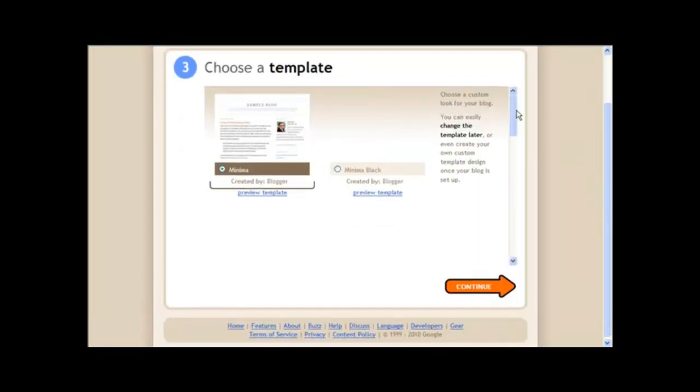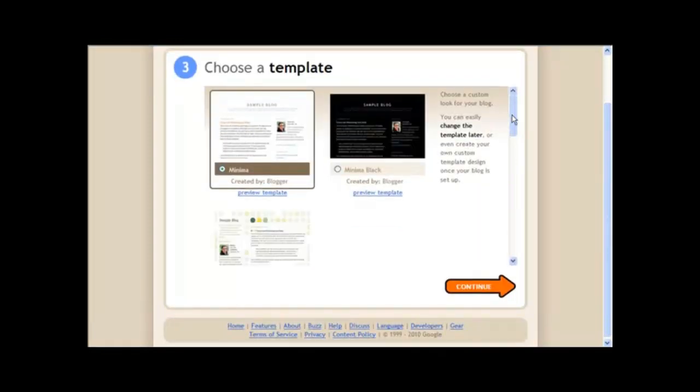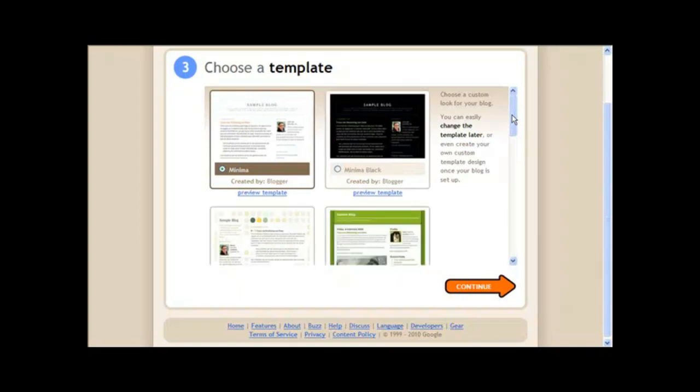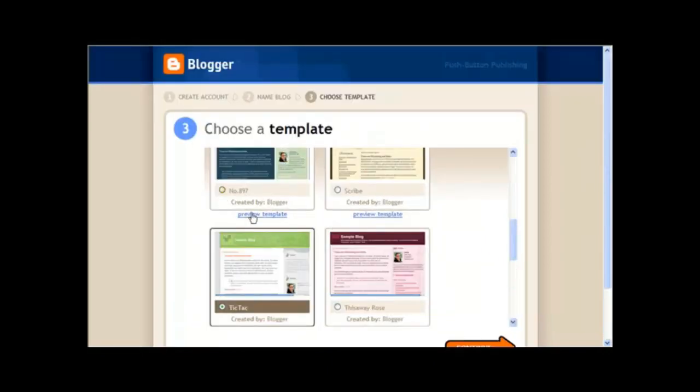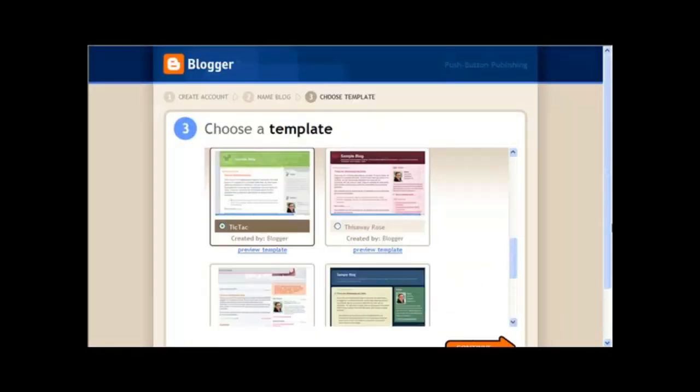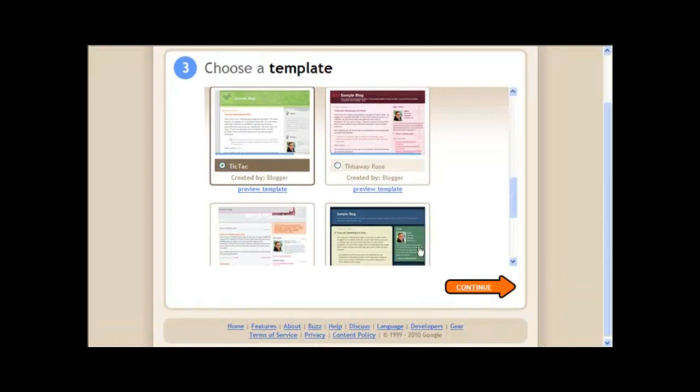Again, it doesn't matter what theme you choose unless you're particularly keen on human visitors. We'll just go with one at random. We're going to have that one. Oh, missed. That one will do. There you are, we picked one. And then click continue. You can pick any template you want. It just doesn't matter, as long as it looks nice, that's all we're fussed about.